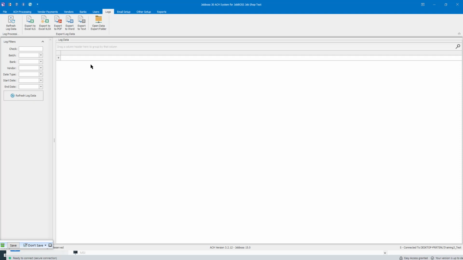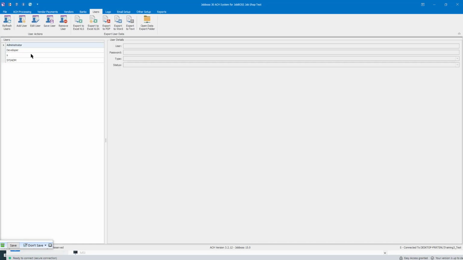A lot like the JobBoss report function, you can use this to track down what's happened in the ACH. Here's where we talked about the users. You can add different types of users, like an administrator user, a standard user, a read-only user. So you can give different users different roles to play in here.